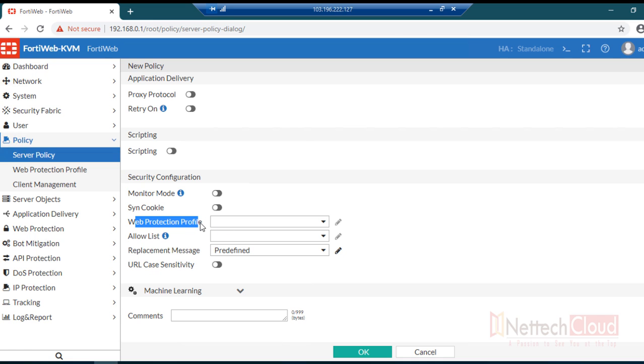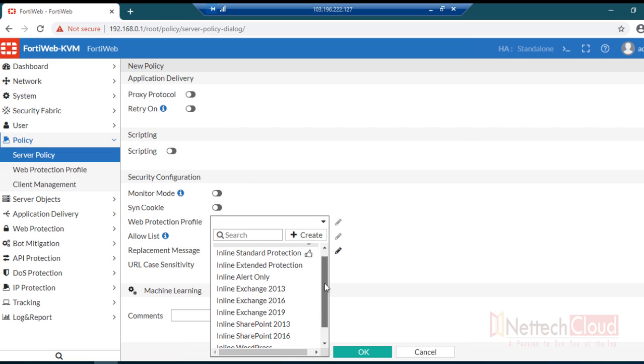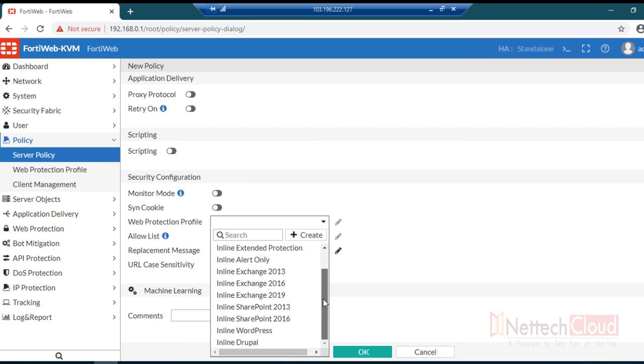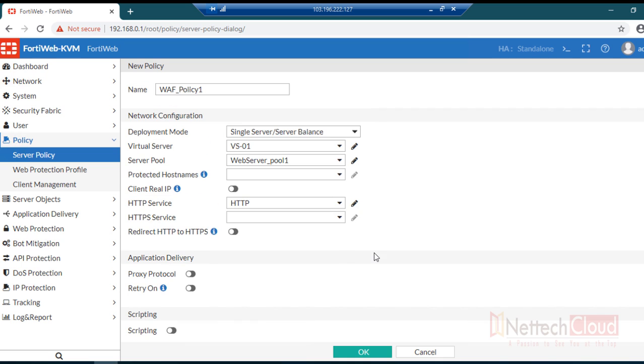What about the web protection profile? By default in FortiWeb there are 8 to 10 default profiles created, in read only mode, of course. If we want further customization, then we can create our own protection profile either from scratch, or make a copy of it, a replica, cloning, and then customize it further. However, just for testing purposes, I'm going to select inline alert only. We just want to see the alert or log message, a replacement message, yes, predefined, right?